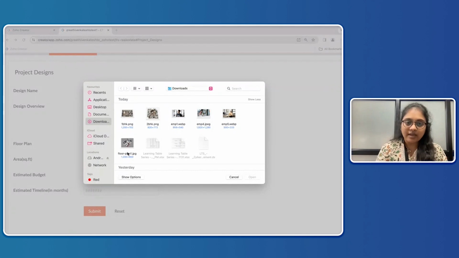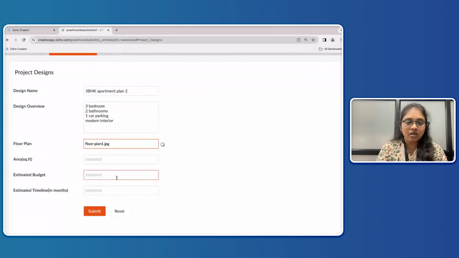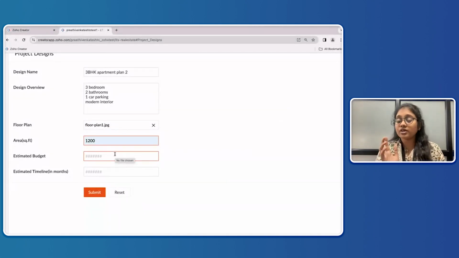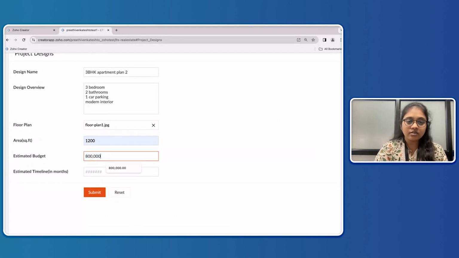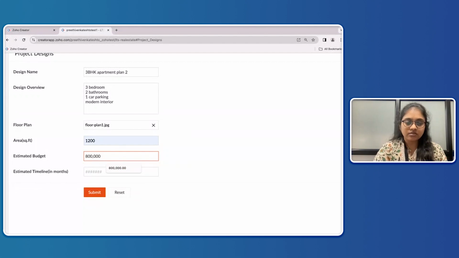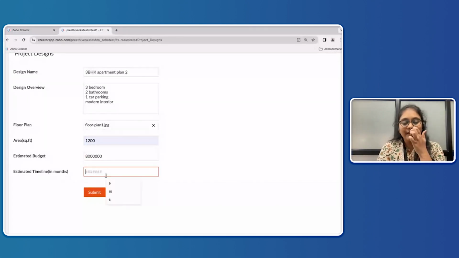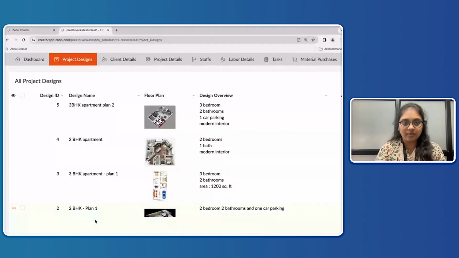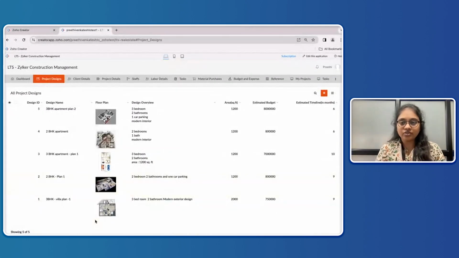I'm just adding a sample model, and then this particular model will fit into 1200 square feet of area, and the estimated budget is around, let's say, 80 lakhs, and the timeline to complete this particular project is, let's say, 6 months. So this is going to be the predefined module which I'm going to store in my project design module place. So this is what we are going to store over here.